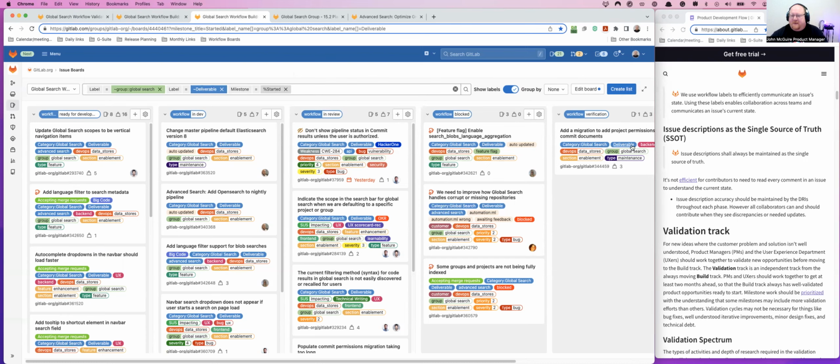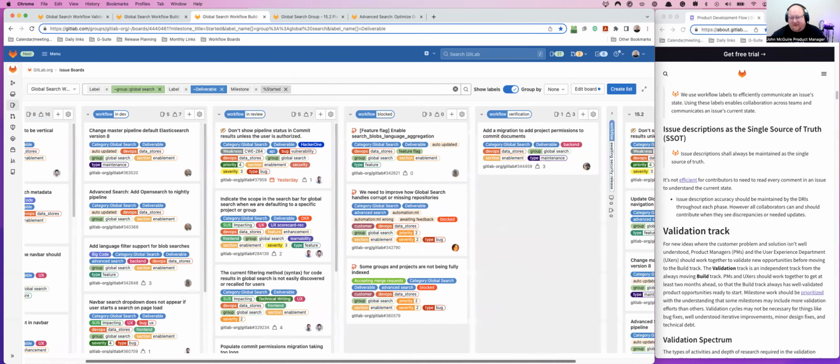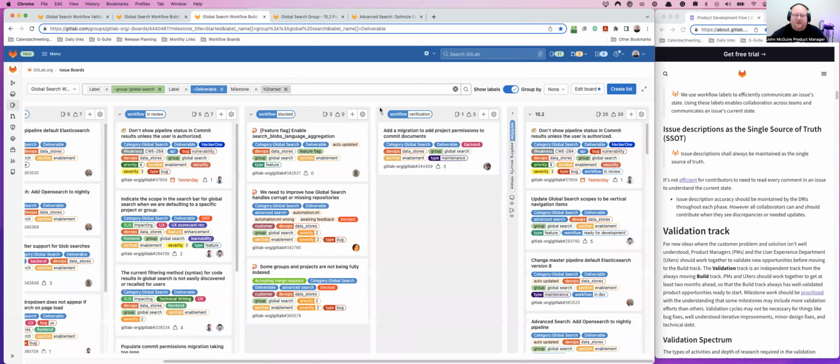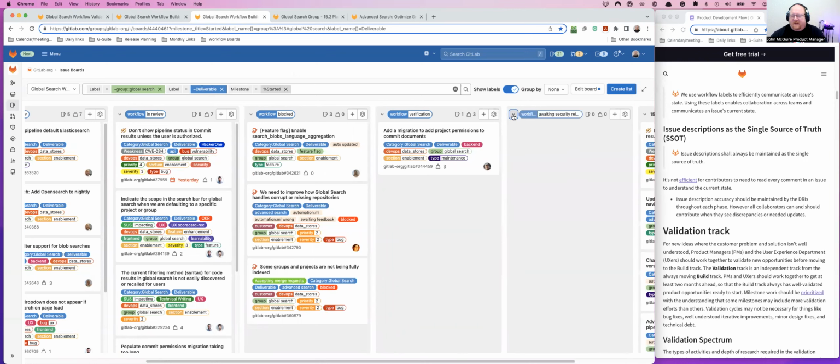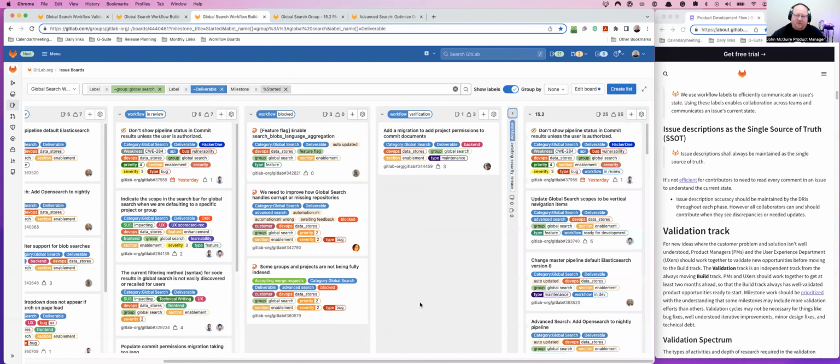And then the last piece here is the verification. Well, not the last piece, but then you'd have verification. So this is once you have something that is deployed, you're verifying it's correct. And then occasionally we'll have another piece here, which is waiting for security release. So this would be items that are in the security release patch. We don't have any right now.